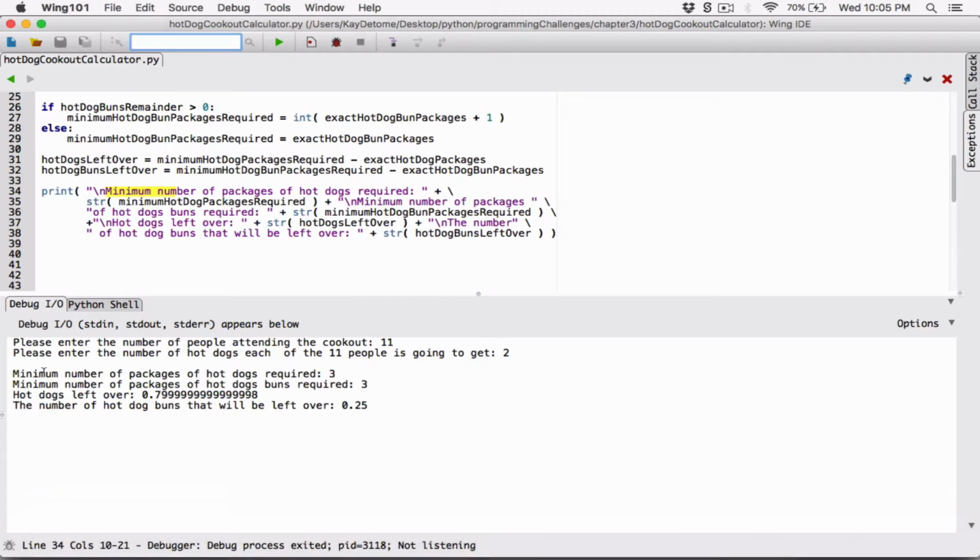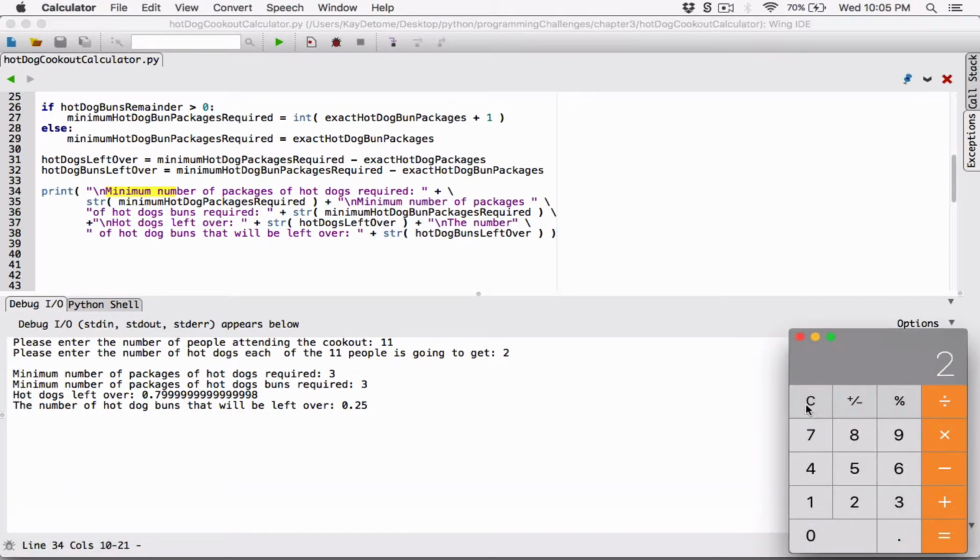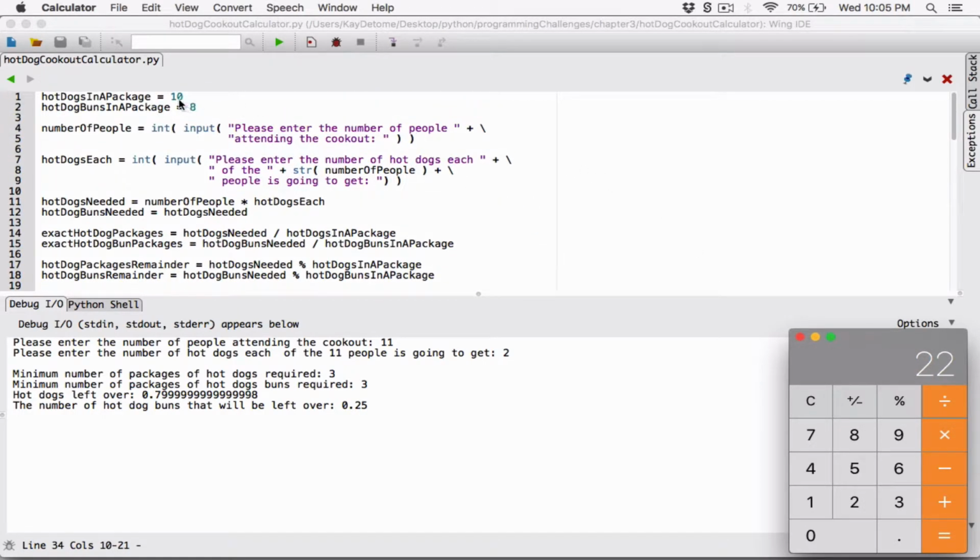Okay, so minimum number of packages of hot dogs required, 3. It makes sense, because if I have 11 people and I have 2 hot dogs each, I need 22 hot dogs. I divide by 10 hot dogs in a pack, and I'm getting 2.2. But I can't buy 2.2, so I need to buy 3.